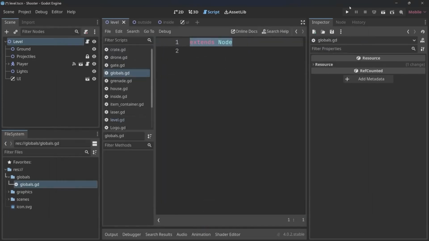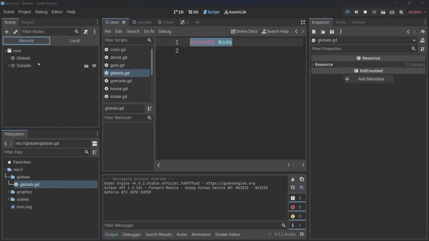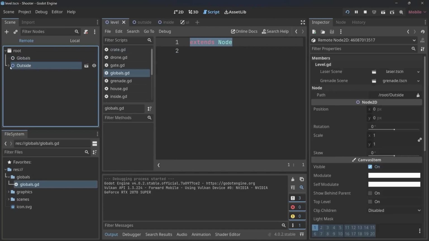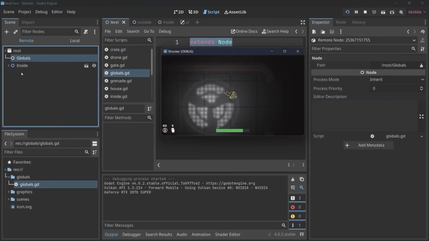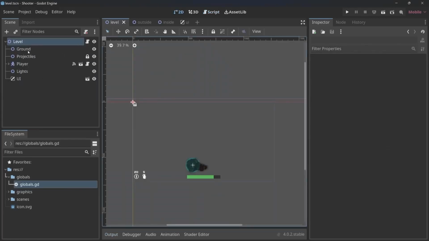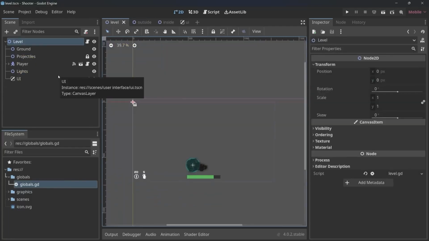And to illustrate that, let me run the game. If I now look at remote, we have globals and we have outside. Inside of outside, we have all the stuff inside of the game, but globals is also there. And if I go to another scene, there we have inside, but we also have globals. And this globals, we never added manually into any scene. It's not inside of level, it's not an outside, it's not an inside. It is only there because we are auto-loading it, which is incredibly useful because now we can simply store any kind of value inside of this script.